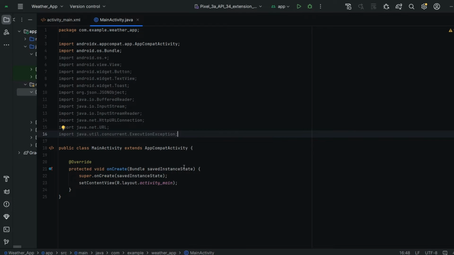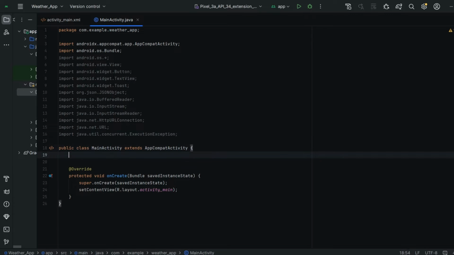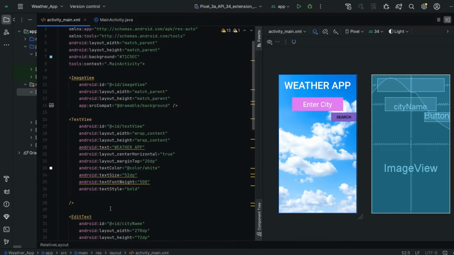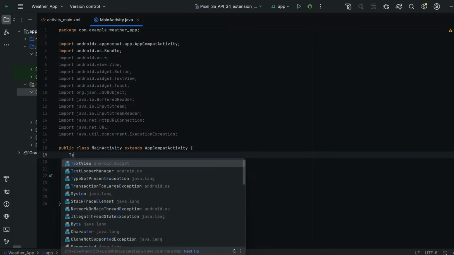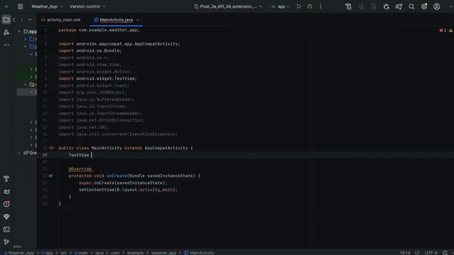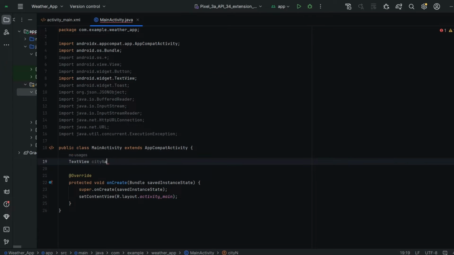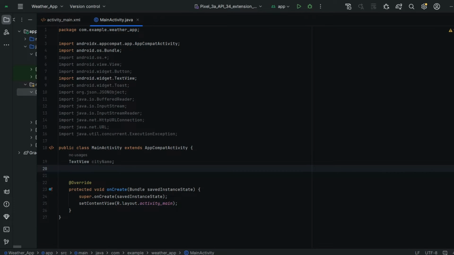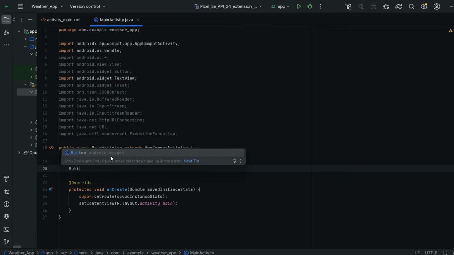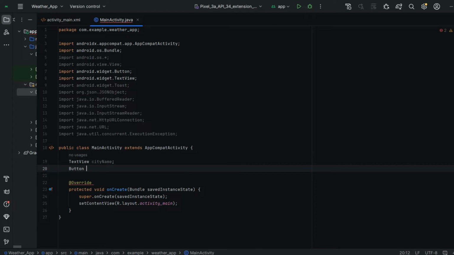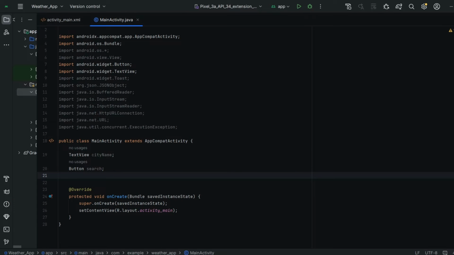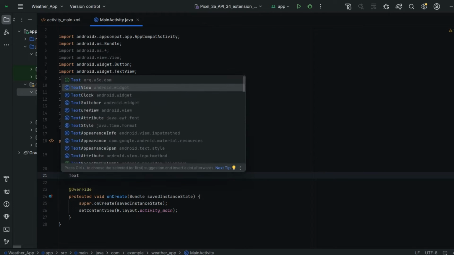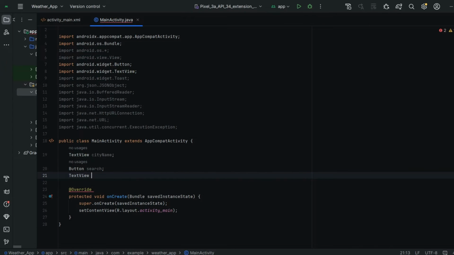Now we get into our main class. So first we are going to create the variables for these text view, button, edit text. So we have to create the variables, guys, to access them. So let me create it. Text view, our first text view was city name. We are going to get the city name. Next one was button, so I am going to give the button name as search. Next I am going to get the text view, so I am naming it as show, guys.